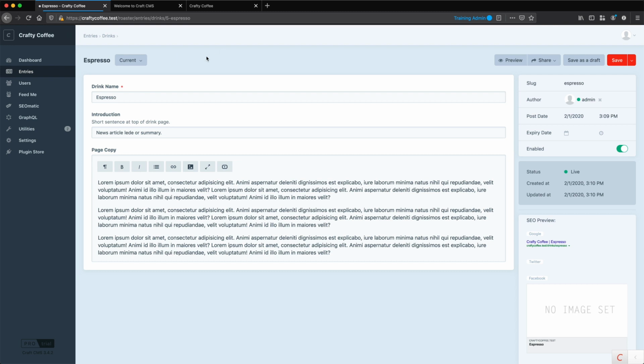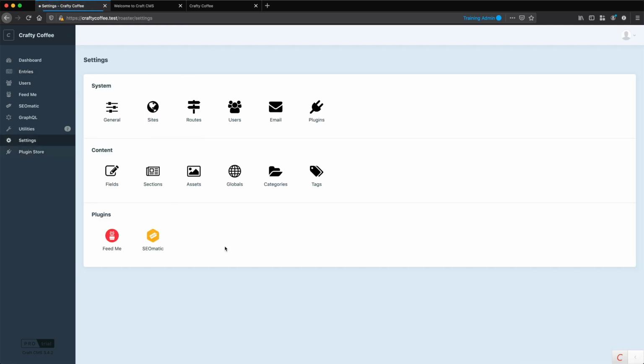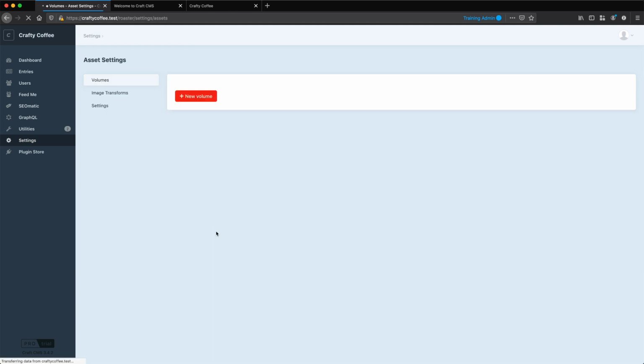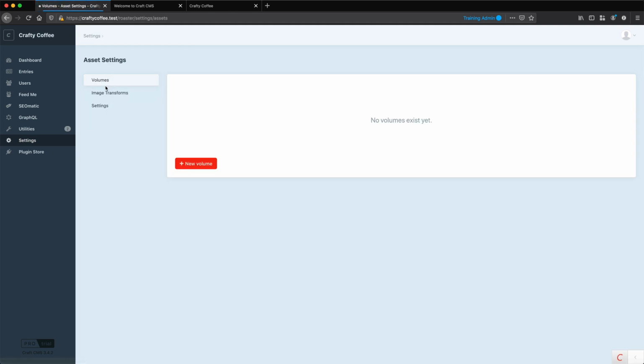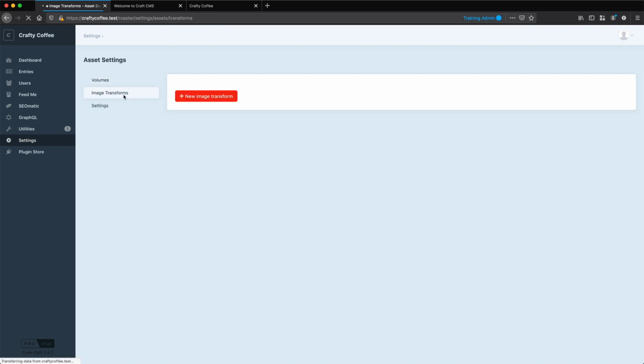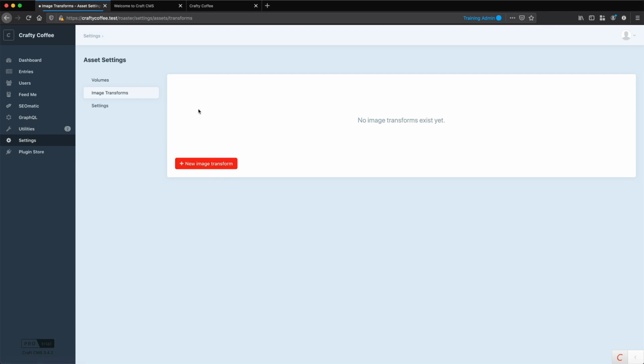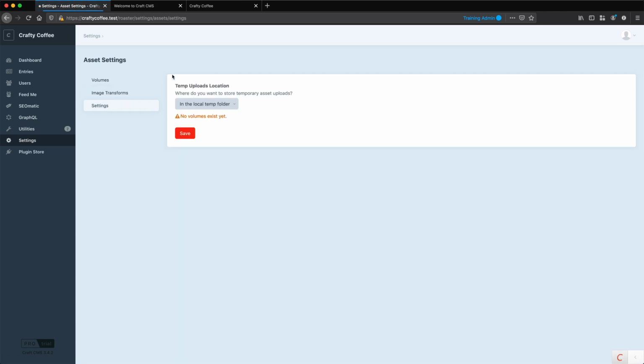So if we're in the Craft control panel, we'll go to Settings, and this is where we configure our site, always under Settings. And we're going to go to the Assets section under Content. And you can see we have some settings on the left: volumes, image transforms, and settings. So volumes is where we create and manage our volumes. Image transforms is where we create and manage the transforms. And settings are just some things for temporary uploads, where to store them. Of course, that becomes more useful once we have volumes.